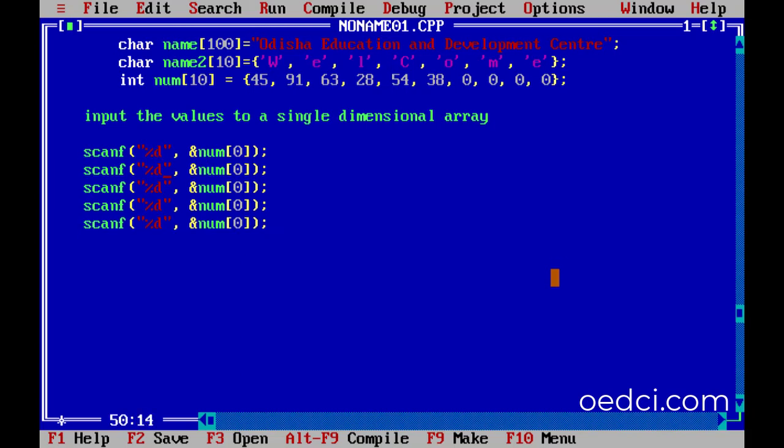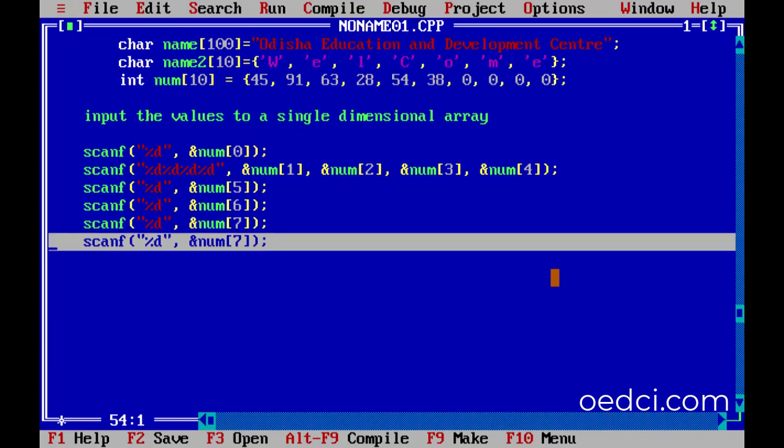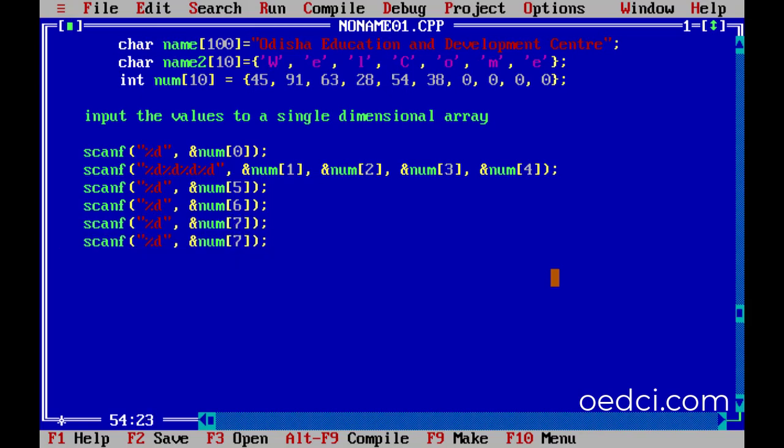scanf("%d %d %d %d") with num[1], num[2], num[3], num[4] we can input. In the same way num[5], num[6], num[7], num[8] we can input.